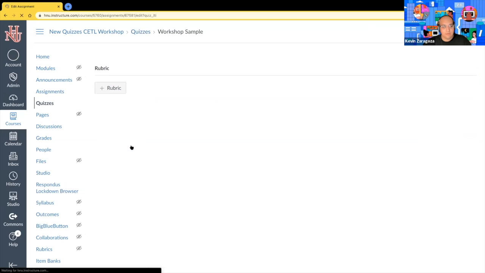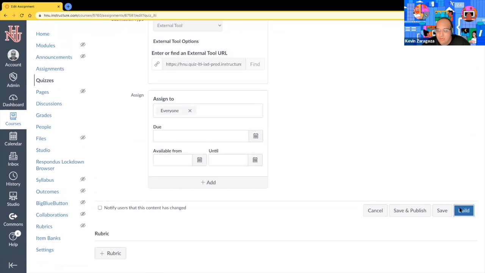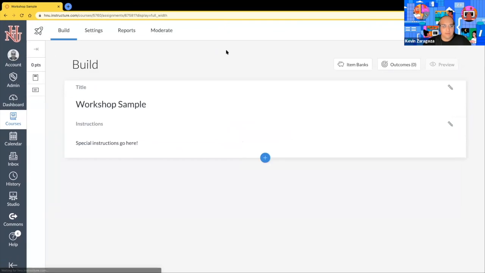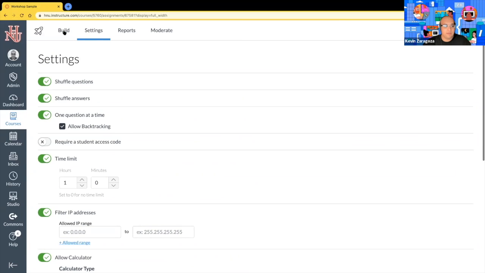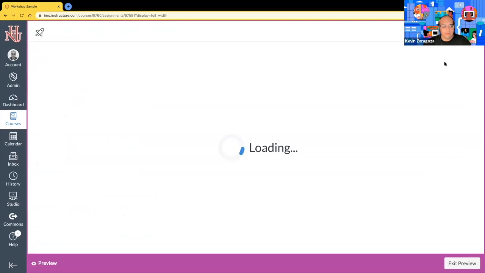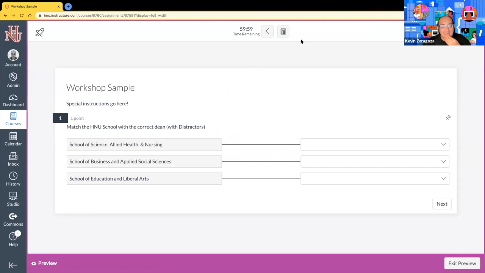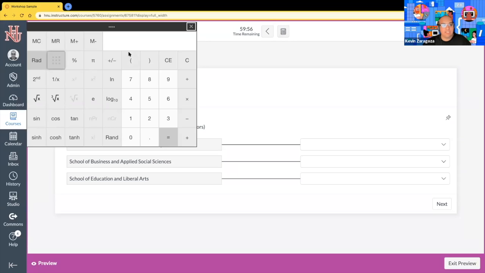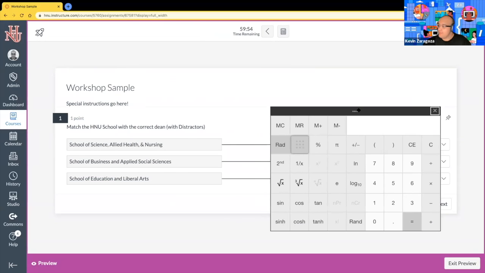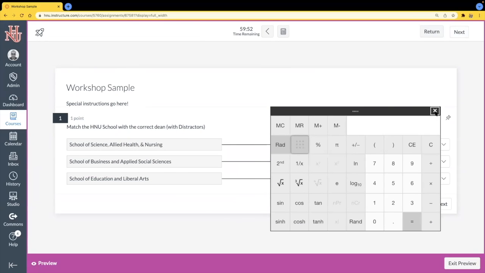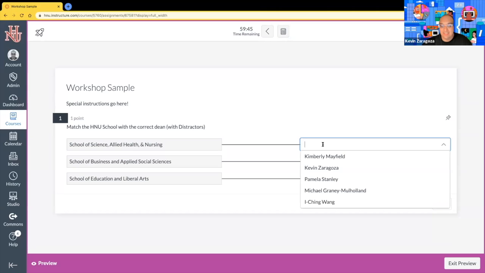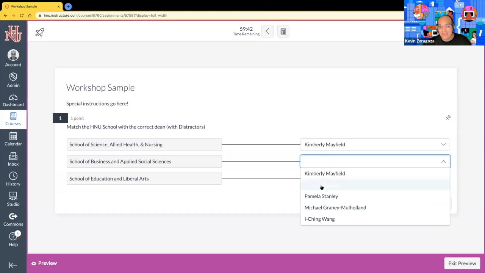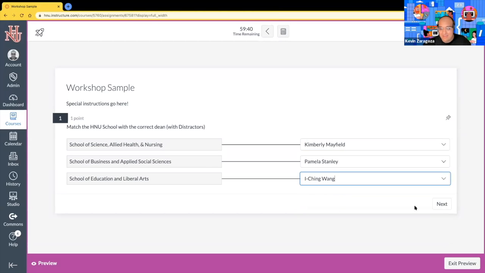Yeah, I think this is the one where I set that setting. Okay. So let's go to build. Let's go to preview. There's my calculator because I allowed it. There's that scientific calculator. It's the question by question type. I've shuffled all the questions and all the answers. So now we're actually seeing it. Thank you. Yeah, it's good that we went back.